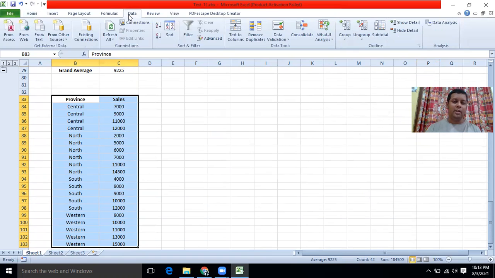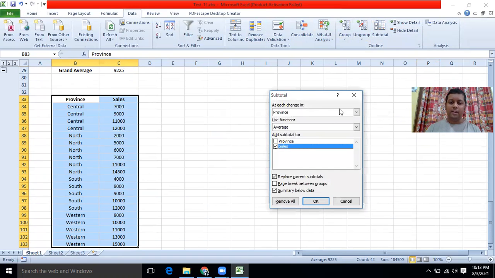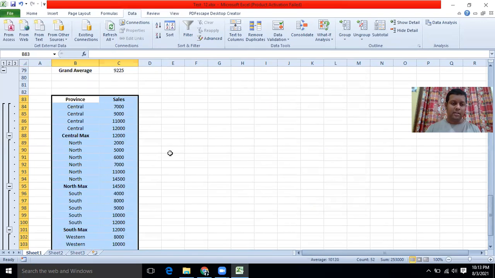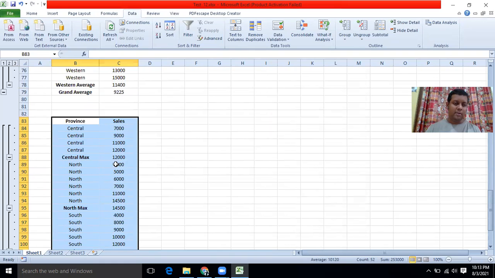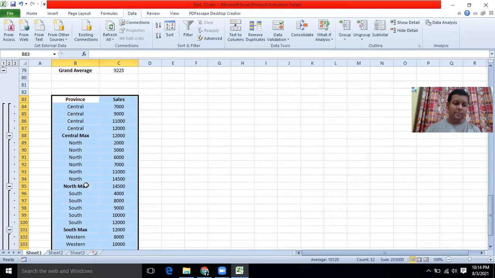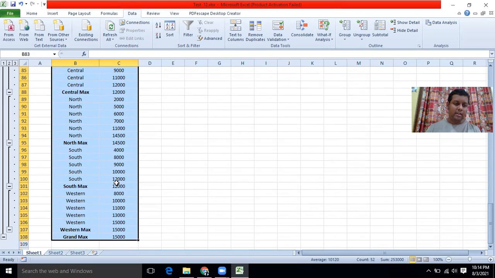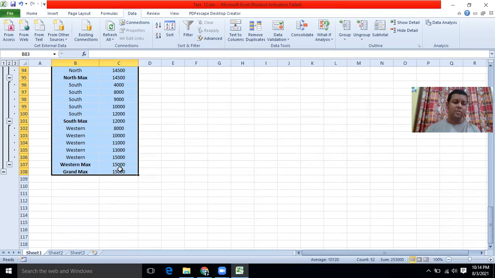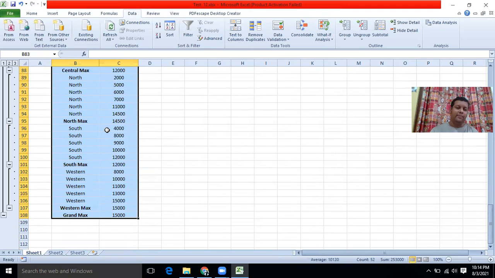Now go to Data, Subtotal, then select province. This time not the average. I want the maximum value for each province. So maximum, then click OK. See, for the central province, the maximum value is 12,000. North province, northern province, 14,500. Then southern province, 12,000. Then western province, 15,000. Then grand max is also showing there. It's from western province and 15,000.